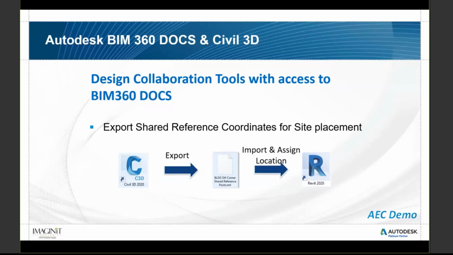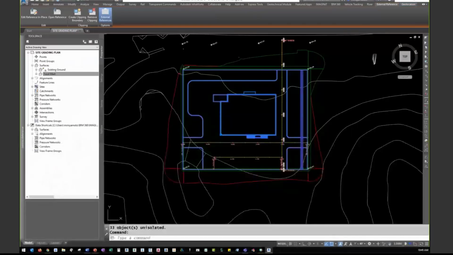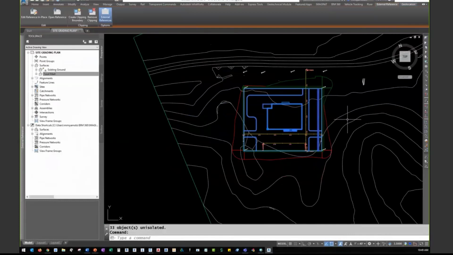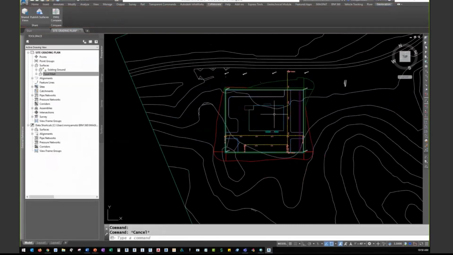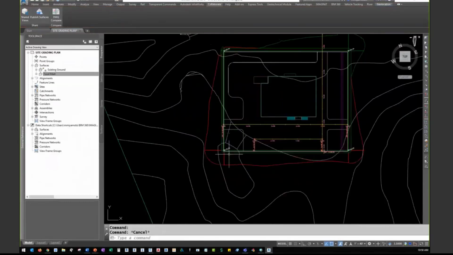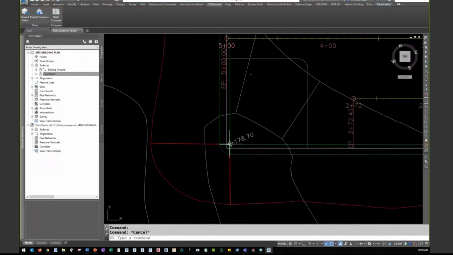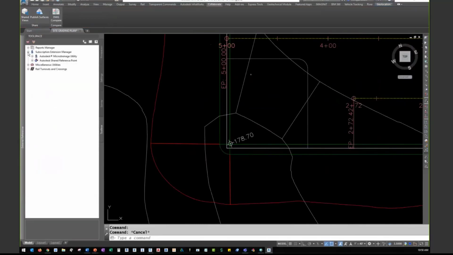But what you can do is simply export out an XML file that would then be consumed by Revit to import and then assign as a location. So within the Civil 3D drawing here, now once I have this site plan with the information for the building location laid out, I can define a reference point coordinate, perhaps the bottom corner here of the building. And then to export out that coordinate as a shared file, I would simply access it from the toolbox and go to my Autodesk shared reference point coordinate.